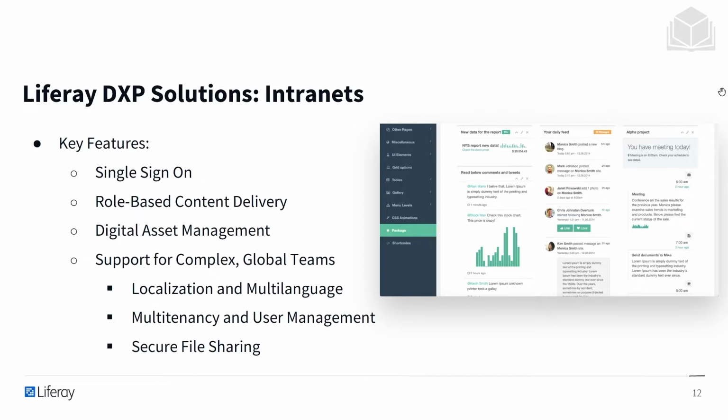Single sign-on, role-based content delivery, so depending on who you are, who you're signed in as, the display is going to be changing for you. Digital asset management, support for complex global teams. This will include things like localization and multi-language support, multi-tenancy and user management, as well as secure file sharing. So having something that could potentially be worldwide, but still keeping it all safe.